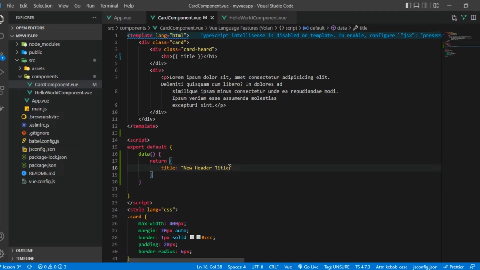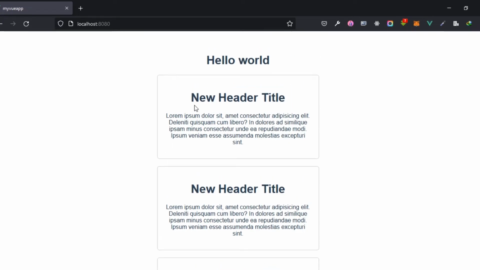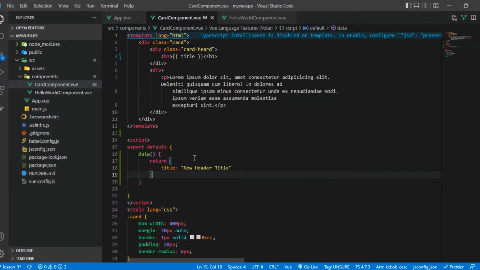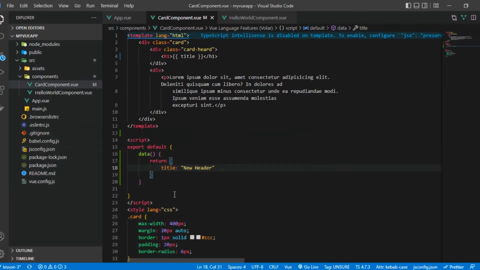Okay, so this is all well and fine, but one thing is that everything is still showing new header title, new header title. So let's give ourselves a goal. The first goal is that each of these cards should have a different title. But how do we do that when we've declared this particular variable here? What if we decide to change it to something like new header and I save that? That will automatically update in each one of these, but we don't want that actually. So let's see how we can do that.